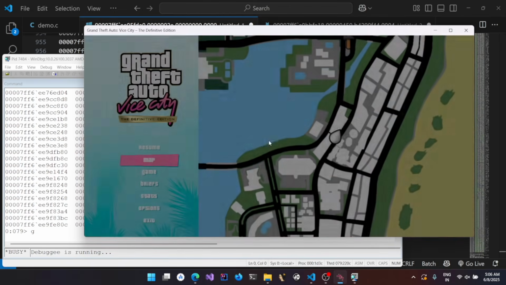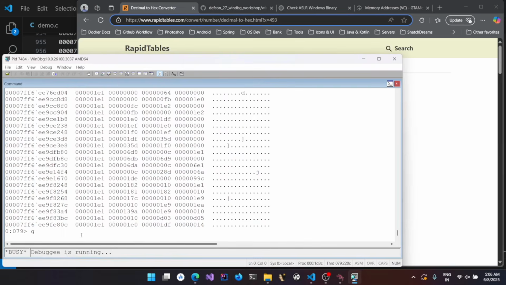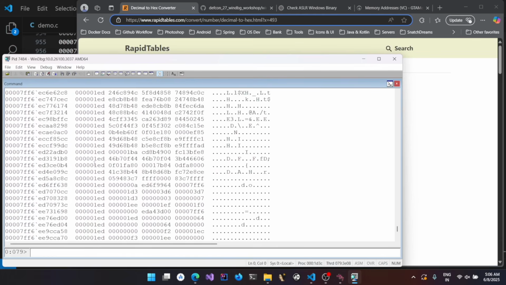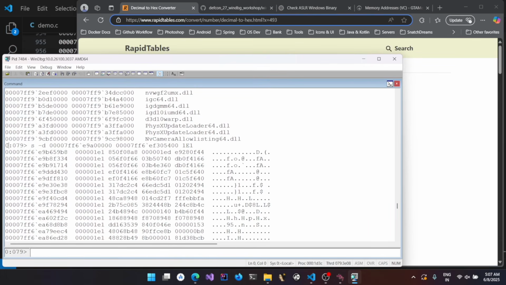I'll just again escape, go to the browser, convert 493 to hex, and I got a value 1ED. Okay. And I'm going to do a break again, and I'm going to search for 1ED. And it will also yield some search result.